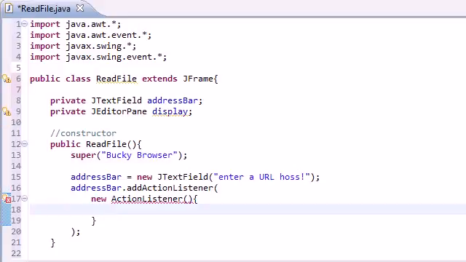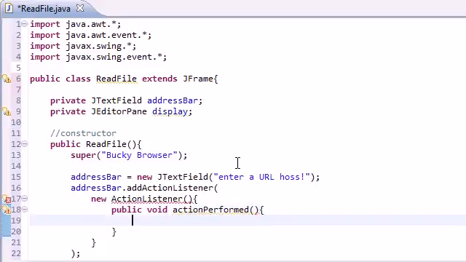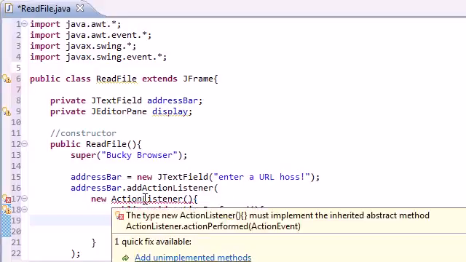Now the method that gets called whenever the user presses enter is actionPerformed. So public void actionPerformed. Hopefully I spelled that right. Alright, looks pretty good. ActionListener.